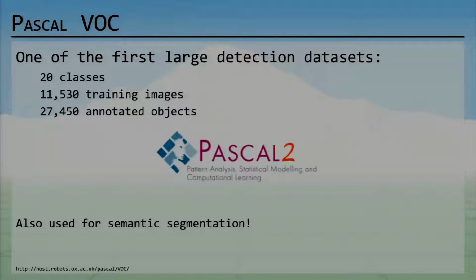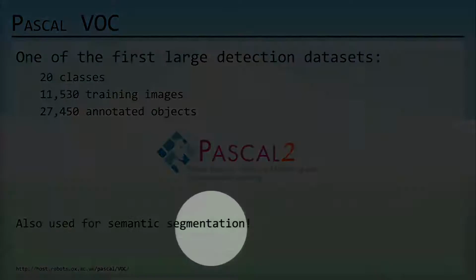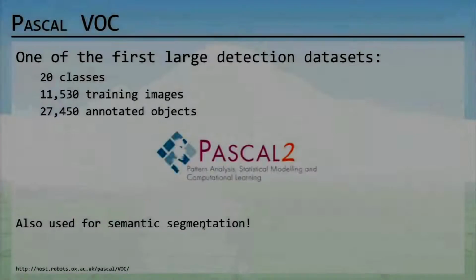And we talked about Pascal VOC, which is one of the big detection data sets. It's got 20 classes, 11,000 images, and a little bit more than 2 objects per image on average. Pascal VOC is also labeled for semantic segmentation, so there are pixel level labels as well, and that's actually what the models that we were just talking about are also trained on. They're trained on Pascal VOC semantic labels when we were talking about semantic segmentation.